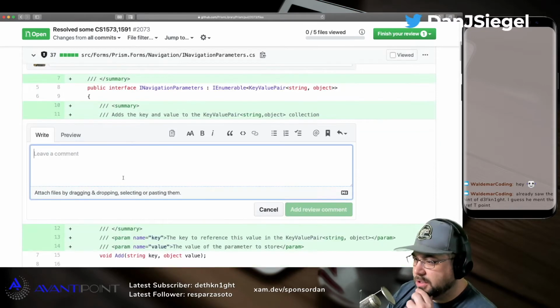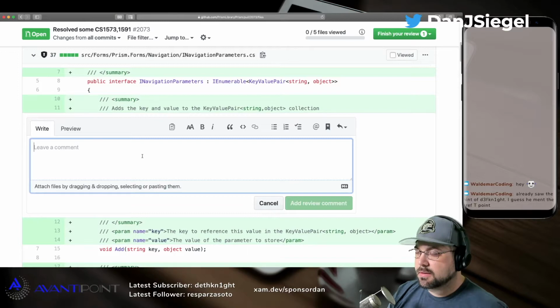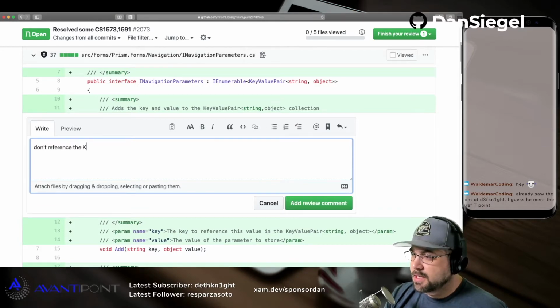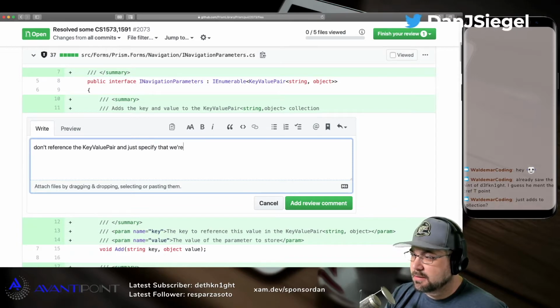I'm trying to think of what a good description for this would be. Yeah, it just adds. Don't reference the key value pair, just specify that we're adding a key and value to the parameters.